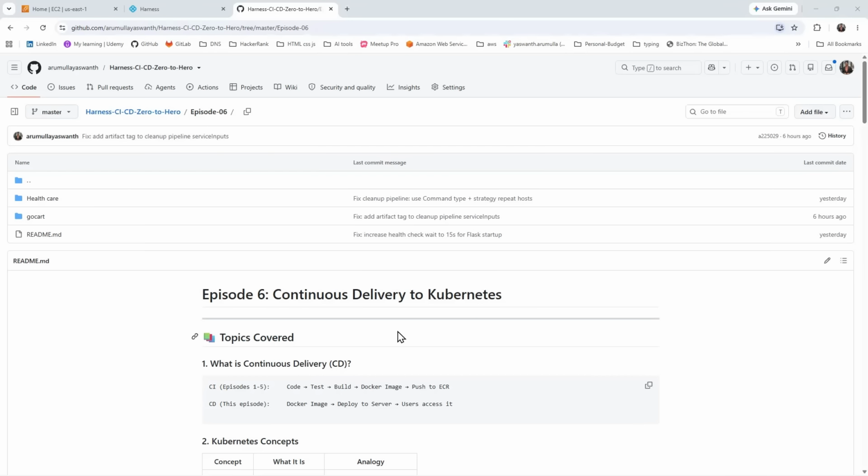Now it's time to take that CI pipeline and add CD, and we deploy the application on Kubernetes. If you remember, in episode 3, I used a Docker Delegate agent at the CI level. In today's video also, I will deploy two projects. The first project is a healthcare application and the second project is the GoCart e-commerce application. In the healthcare application, I will use the Docker Delegate agent, and for the GoCart application, I will use Kubernetes Delegate agents. I will deploy the applications and we will access them.